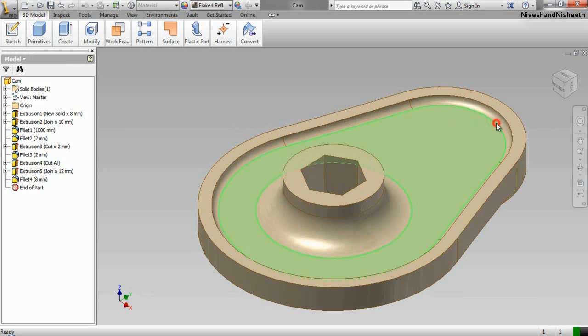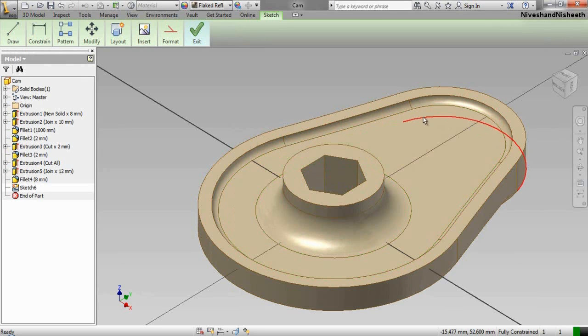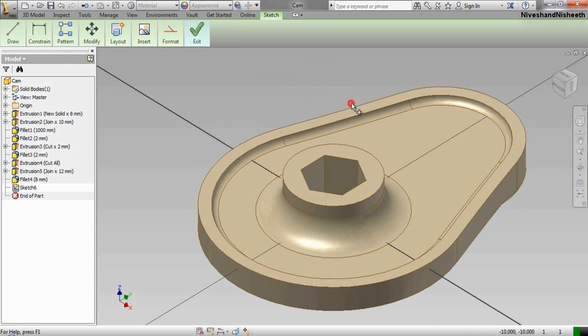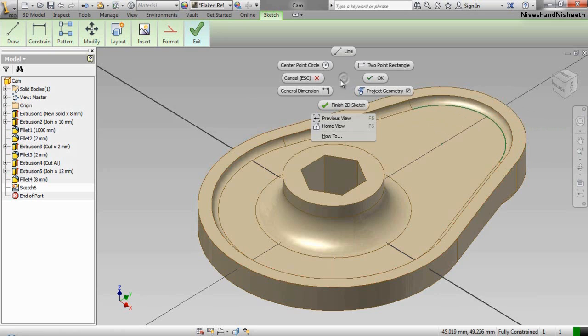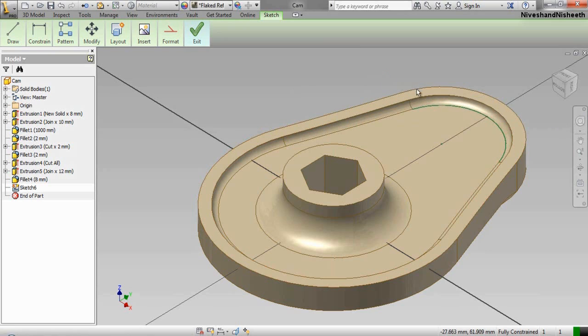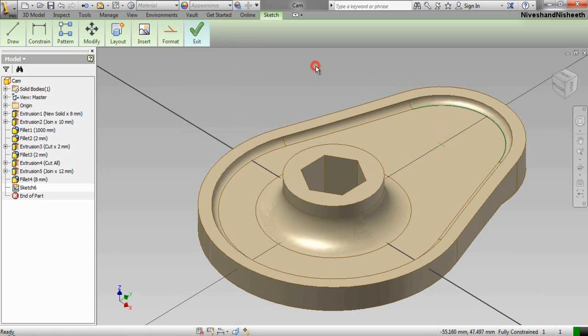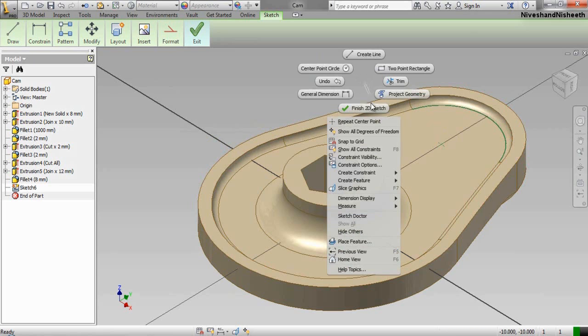Now we will create the new sketch on this internal face and take the project of this curve. We will select this curve center point and choose the center point option from here, so that when we use the hole command, it automatically detects the location of the hole. Okay, alright, finish the sketch.